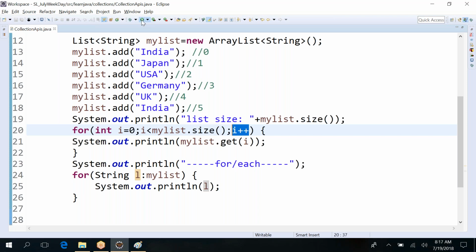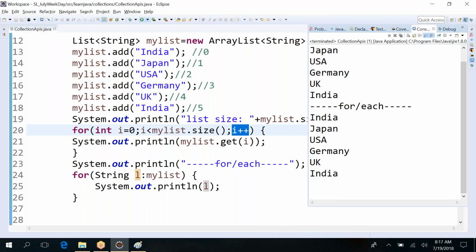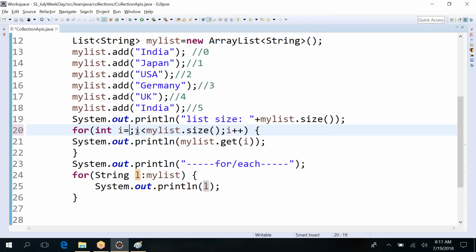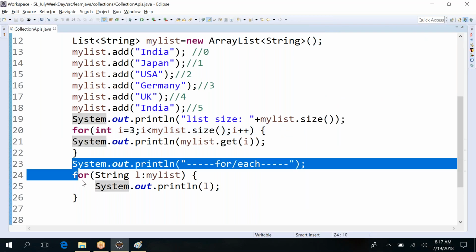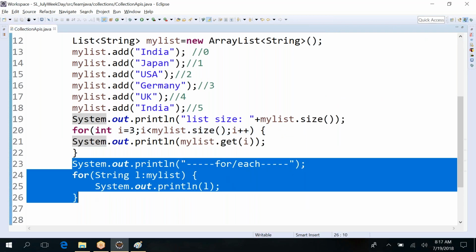If I run it, it's printing. So this is the advantage. But the disadvantage is that I want to execute only from 3 to 5, and you can't do that here. You can do it here, but not with this kind of list, this kind of for loop with for each loop. Okay.